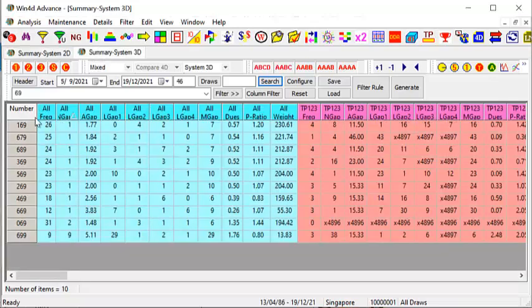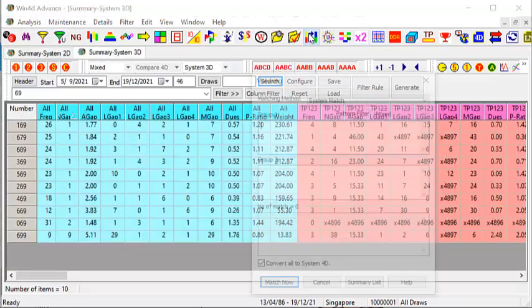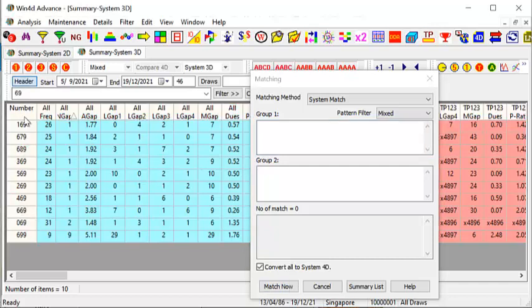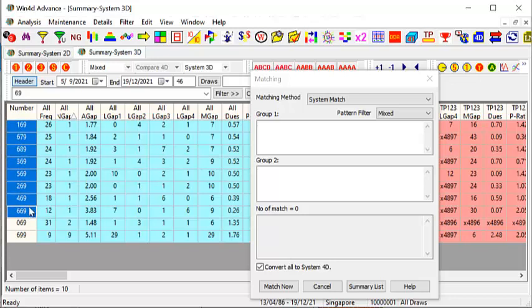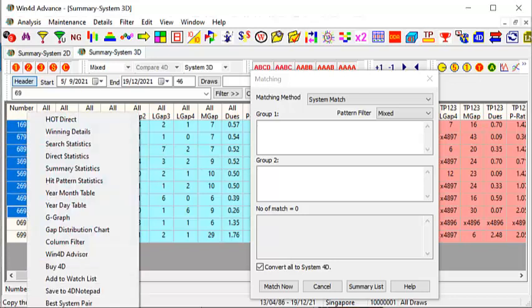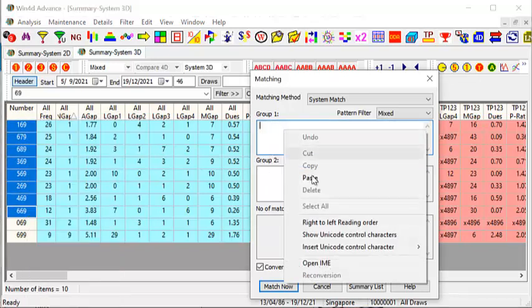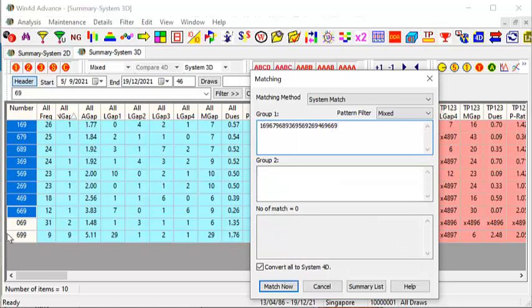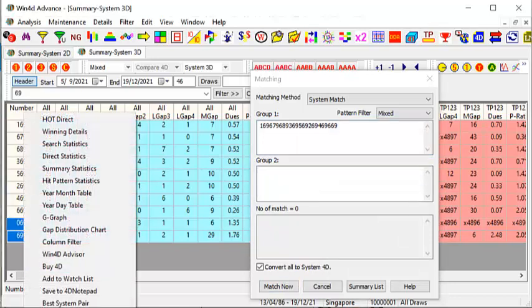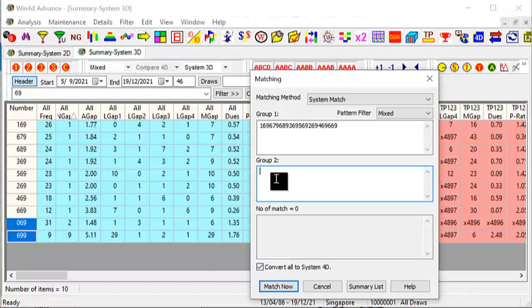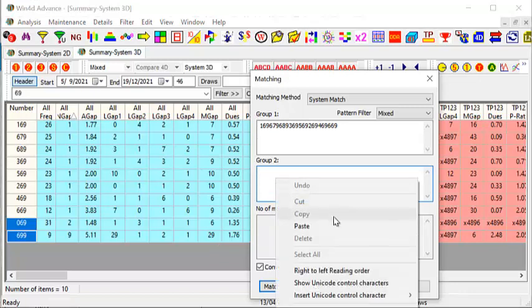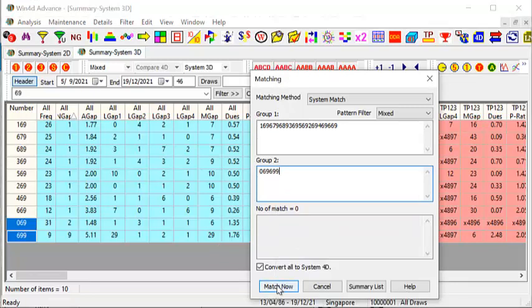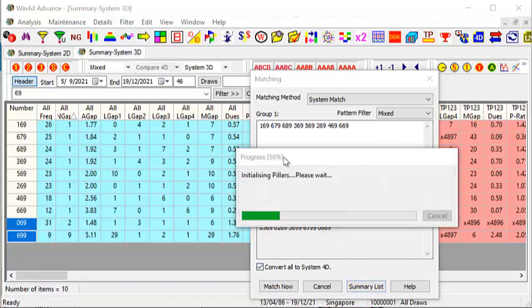Right. And then from here, right, we click on this again. We will match all this with one system 1D for the right. Over here, then we paste, put it under the group one. Same thing over here. Right click, copy, paste, put it into group 2, and then click the word match now. You'll see total 16 sets. Go into the summary list.